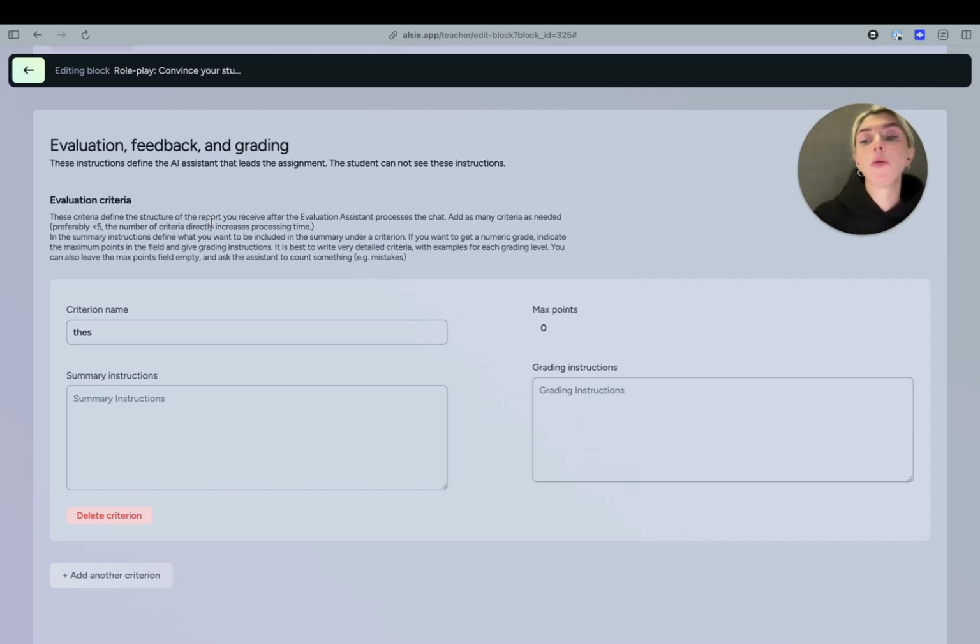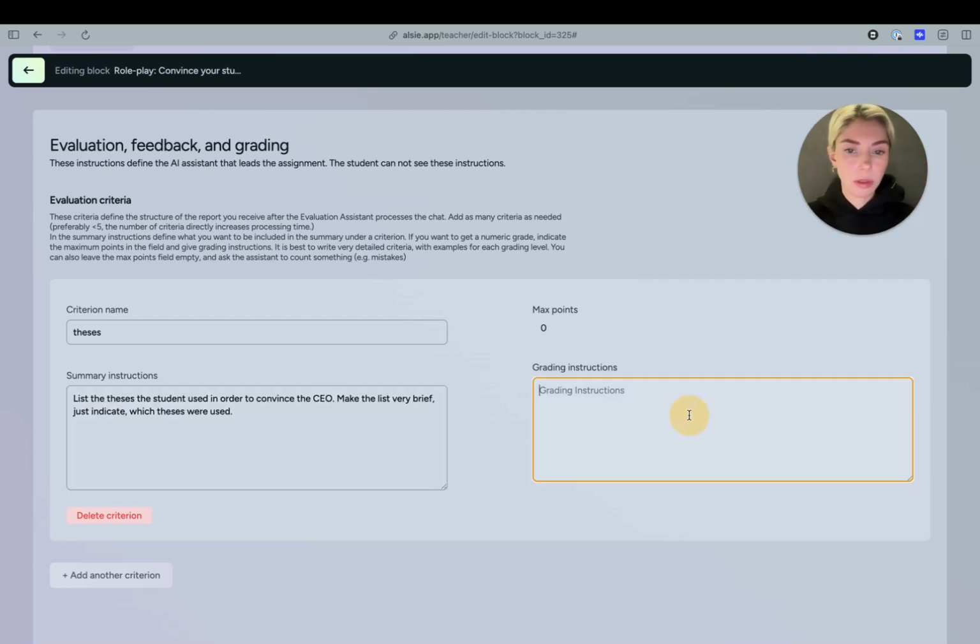So for example, if I want to know which thesis the student used, I would call the criteria name, for example, thesis. This is just for me to identify. I would give it some summary instructions. I would ask it to just list what thesis the student used. Okay, I want just a very short summary.